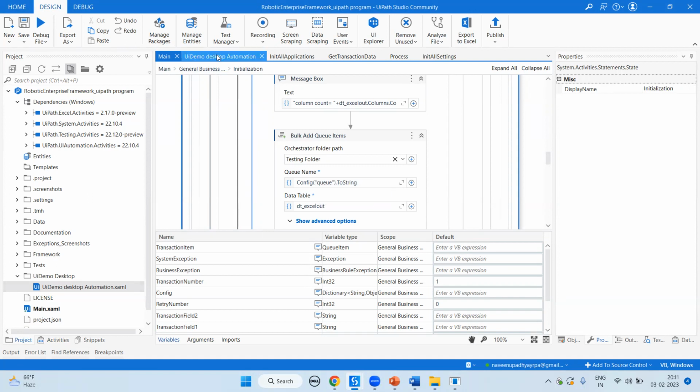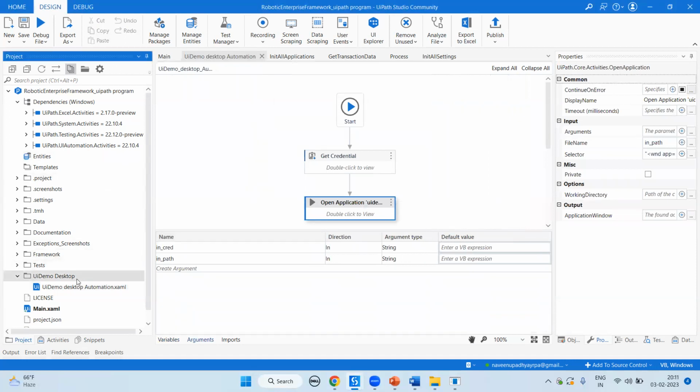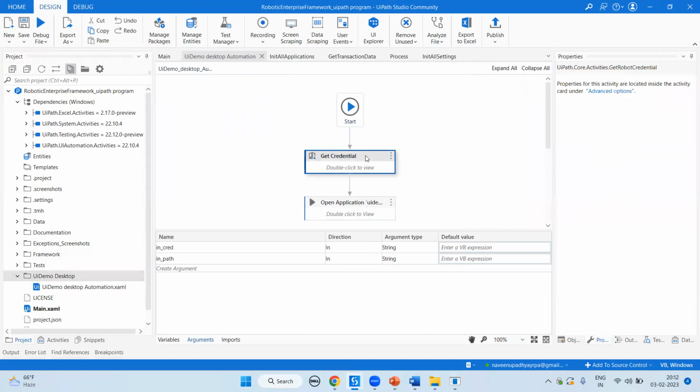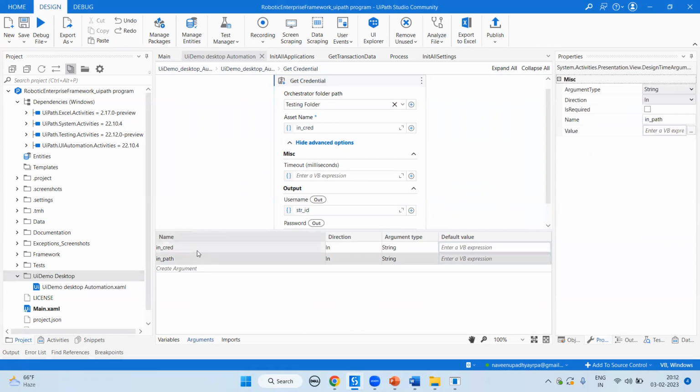Again, the next question: we have created the UI demo. We have created one folder, that is UI demo, and in UI demo I have taken the Get Credential activity, especially for storing the data into Orchestrator. In the Get Credential activity, if you go inside, we have provided two parts: the folder path and the asset name. Whatever the asset name argument is, you can create it by yourself. In credential I've created one, and in path I've created one, only the in direction arguments. And in the credential activity here I've created.